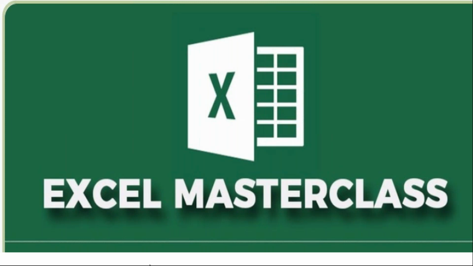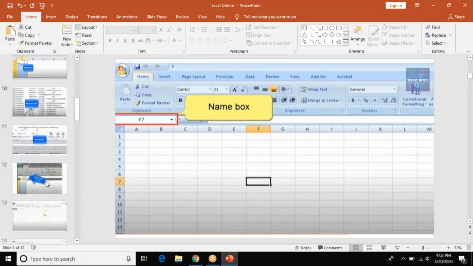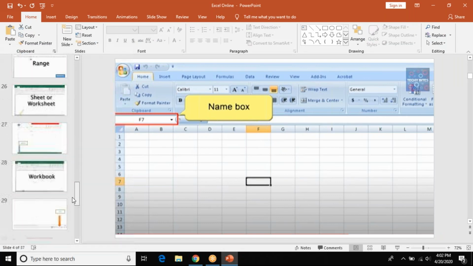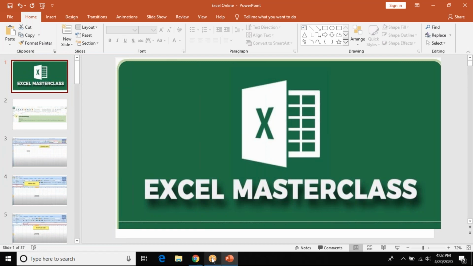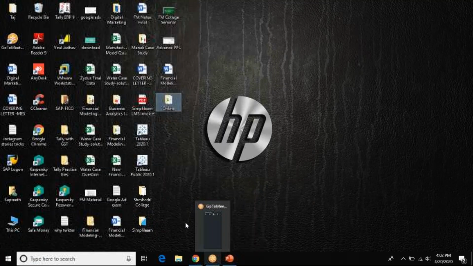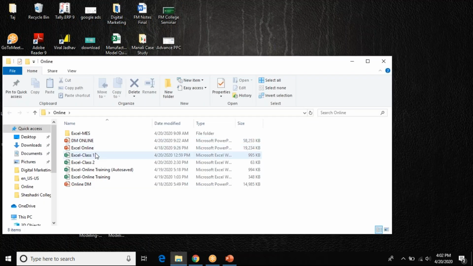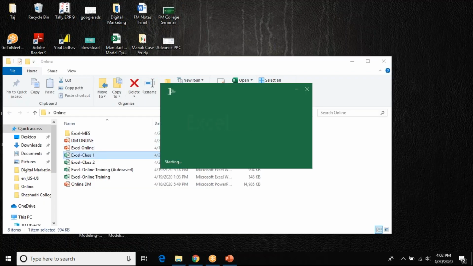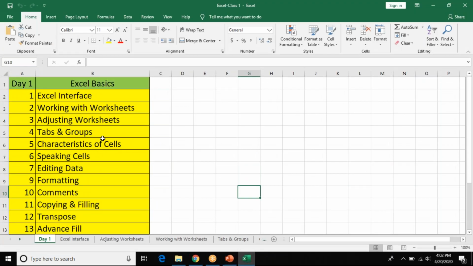What is it that you will learn from this program? I made some topics for you to understand what all topics we will go through. Today, day one, open the sheet which I have given you, and you will have an idea of exactly what we're going to learn. The first sheet tells you Day one, Excel basics.